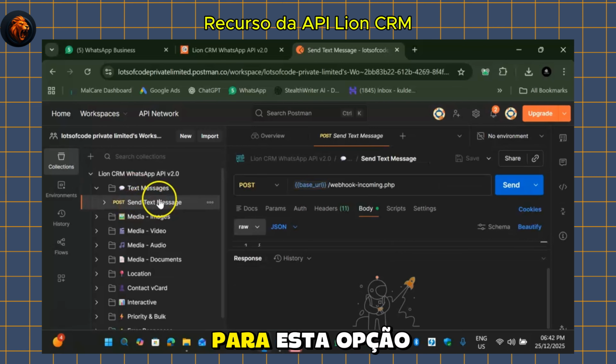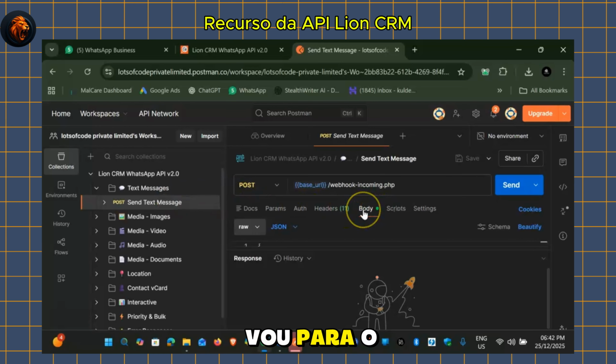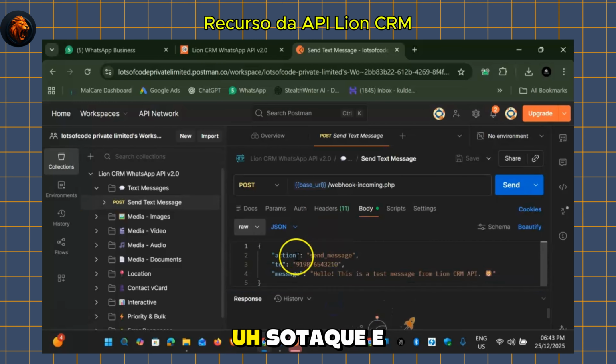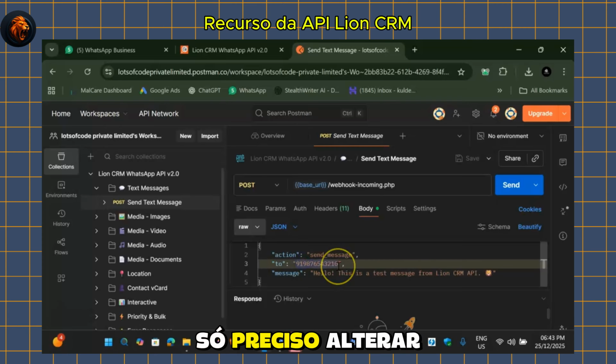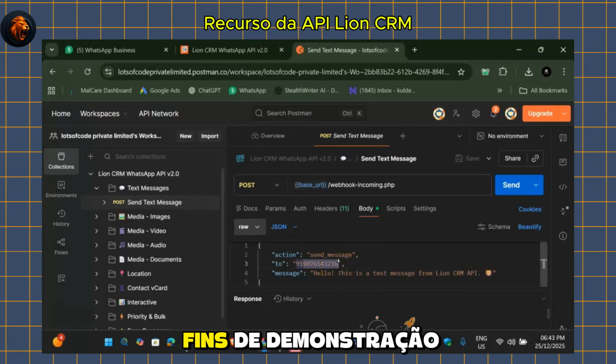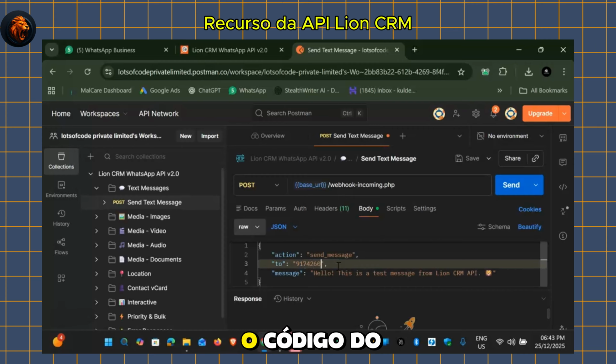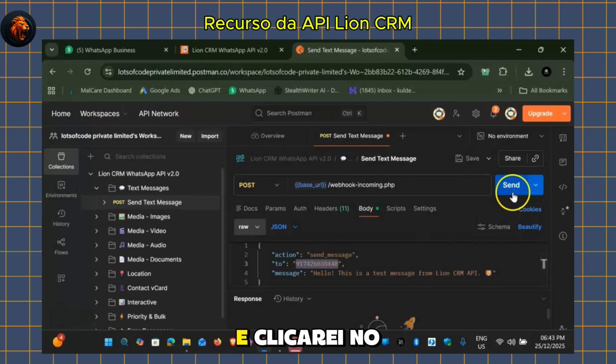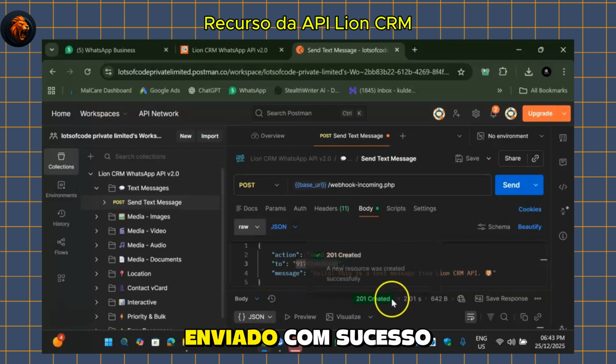So I go to this post option and go to body. Here is the action and all the things, but I only need to change my number for demo purposes. Remember, you need to add your country code for demo API messages. I just added my number, copied it, and I will click on the send button. So this message is sent successfully.